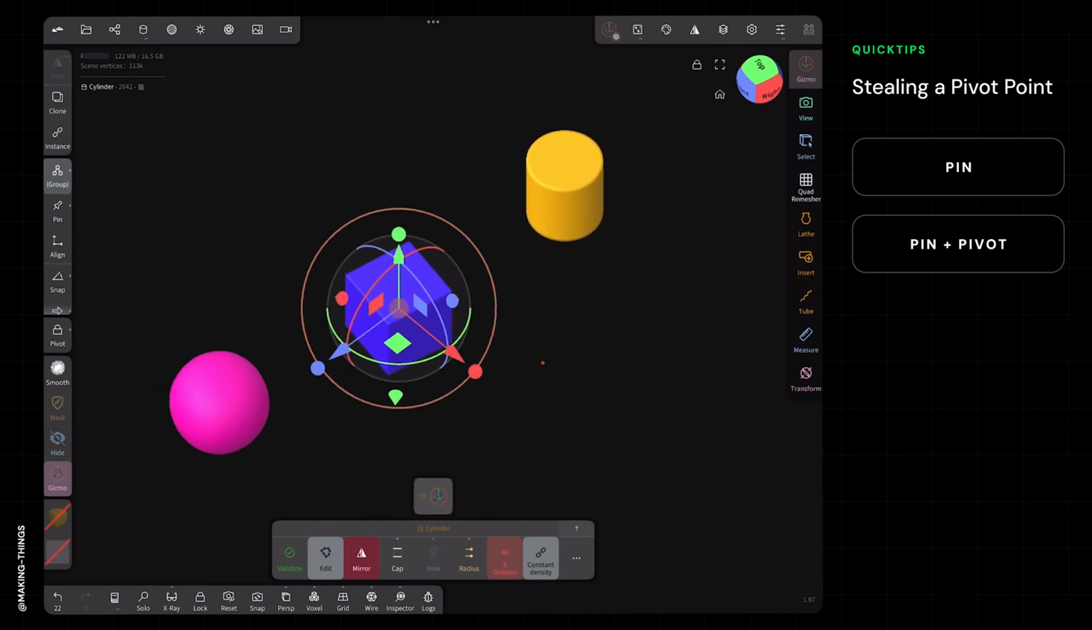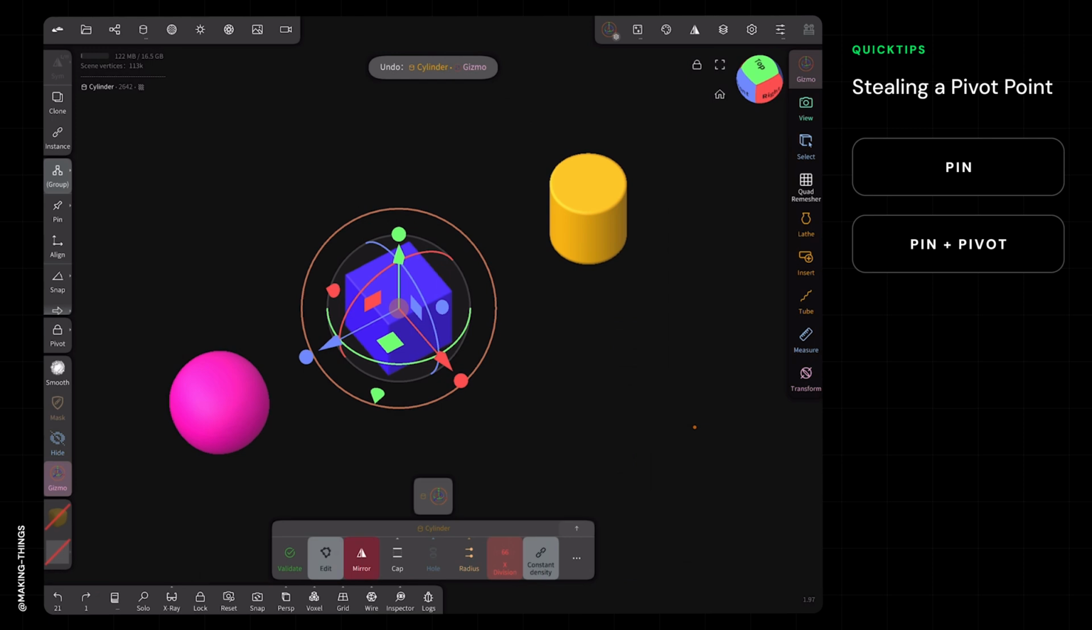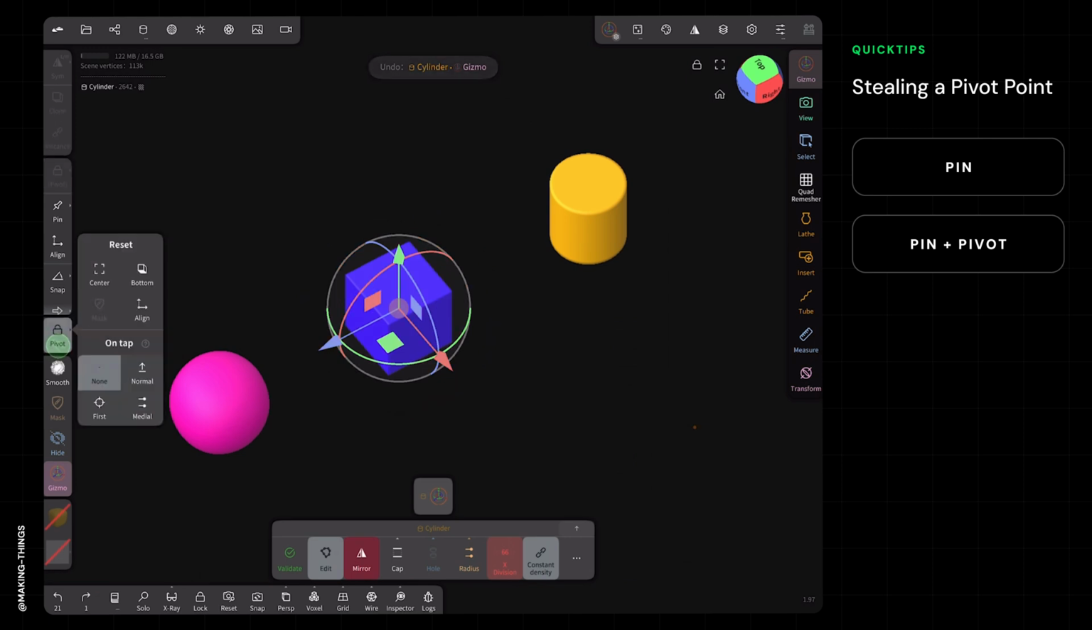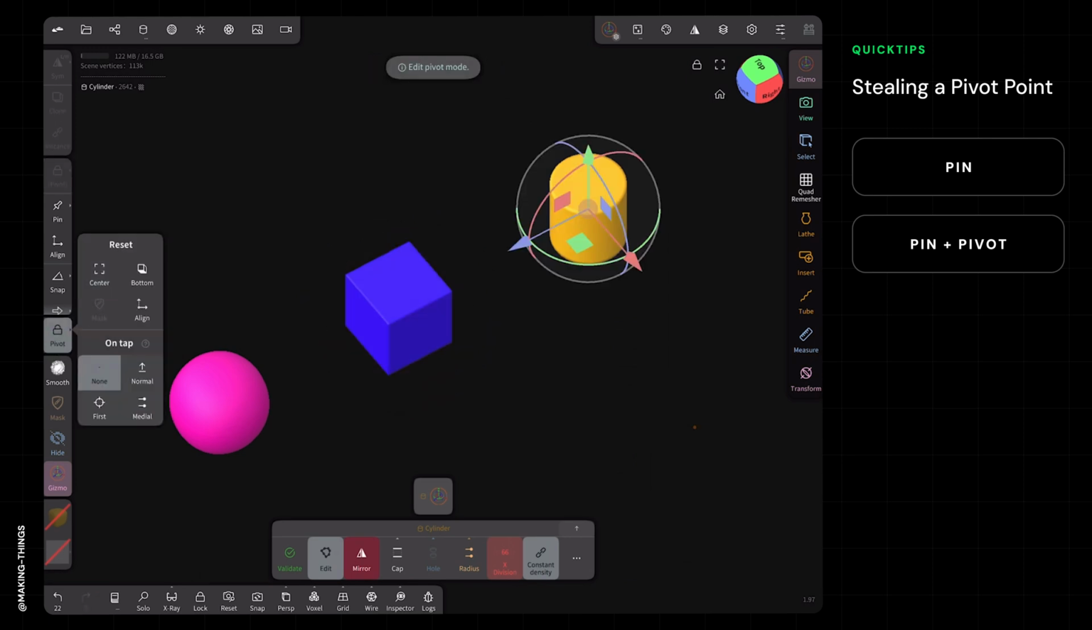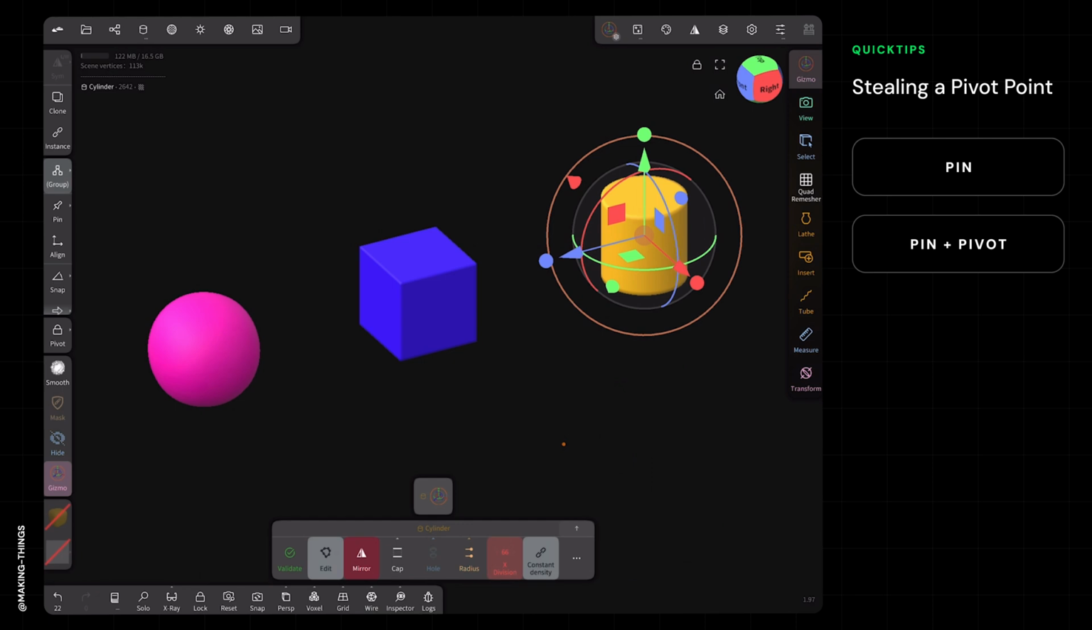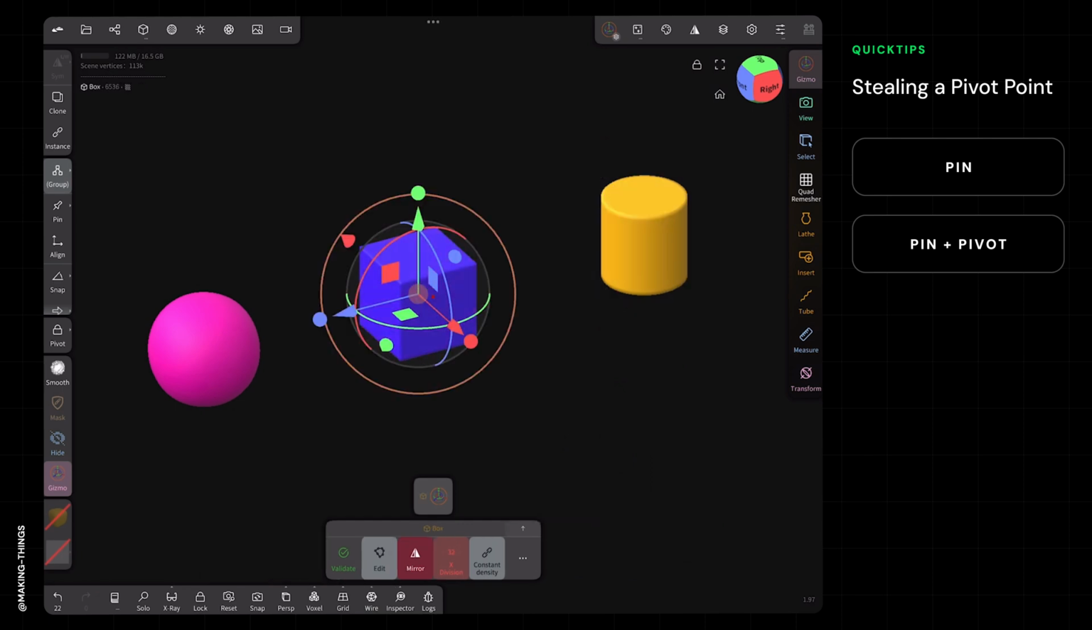There is another way that you can do this, and you can steal an object's pivot point. So I'm going to undo and let's turn on pivot and center our pivot again. And now the first step for this is to select the object you want to steal from. So we want to steal the blue box's pivot point.